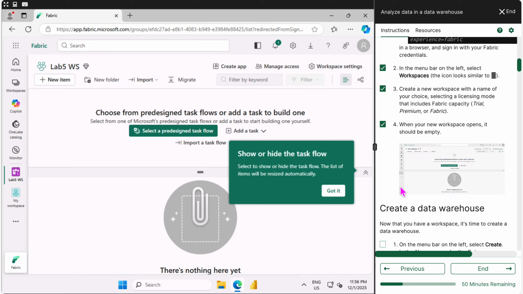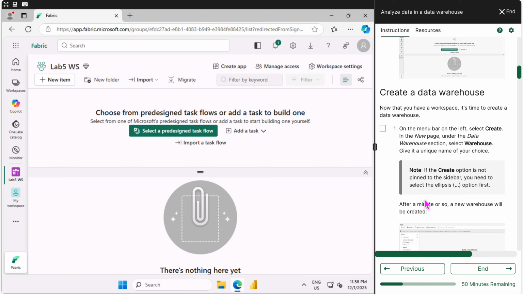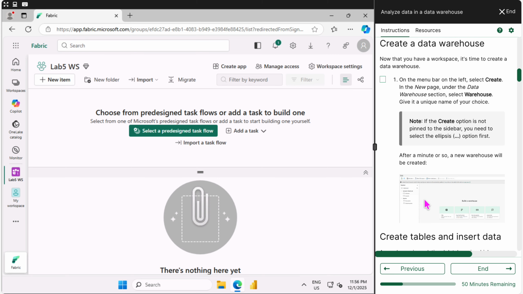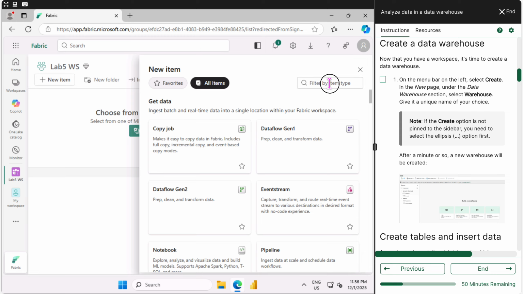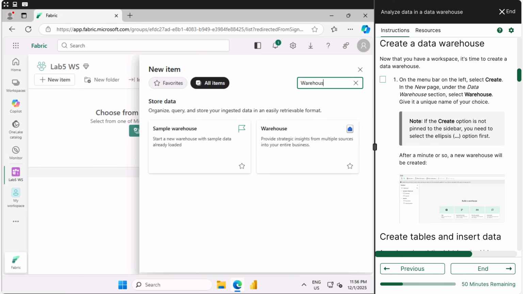So once the workspace is created, now next is we are going to create a data warehouse. So there are two options here to create the warehouse. One is your empty warehouse and one is the sample warehouse. So in this lab, we are going to create an empty warehouse. So for that, just type warehouse in the local search bar at the top. And notice here you're getting two options. So you need to select the second option, which is the warehouse.